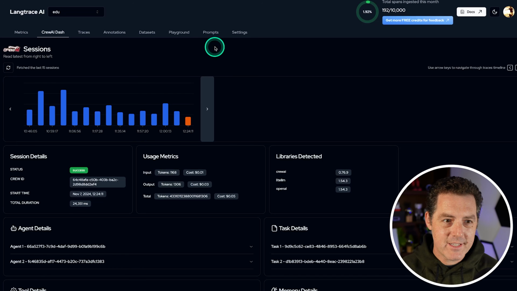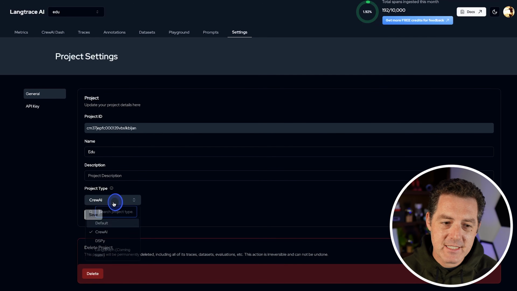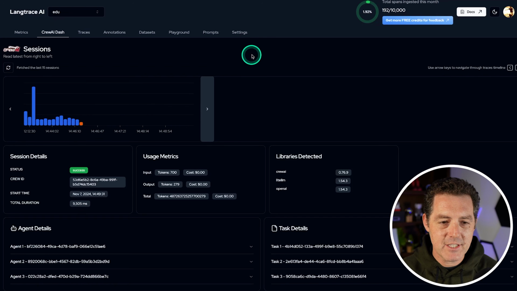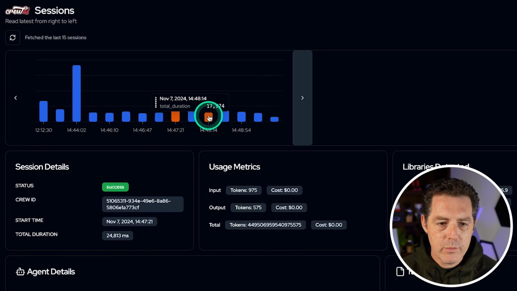And when you're using Langtrace, you can actually get an entire CrewAI dashboard just like this. And to do that, you simply go to settings and then onto the project type, there's a CrewAI project type. Then go back to the CrewAI dash and you can use the arrow keys like so to navigate through your different sessions. So right here, we can see the total duration per session run.